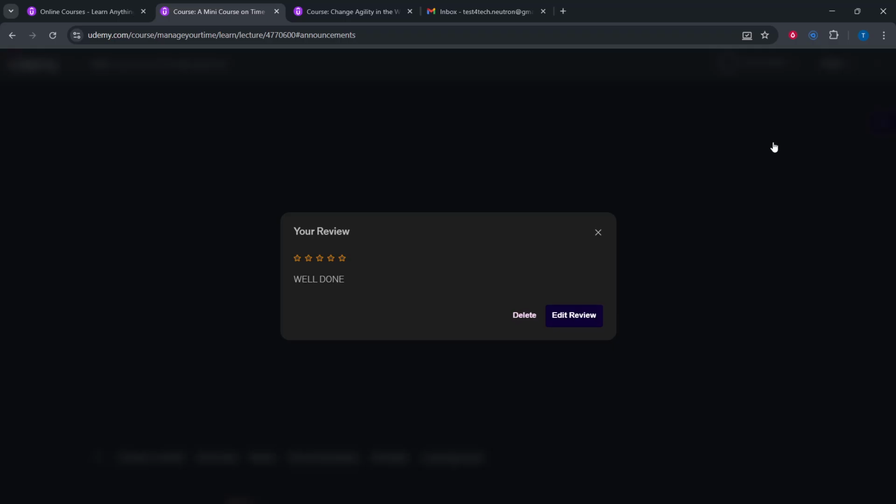Once you're in the course player, look to the top right corner of the page. You'll see a three-dot icon, sometimes called a kebab menu. Click that menu to reveal additional options related to your course experience. In that list, select Edit Your Rating. This will open the review editor where you can adjust both your star rating and the text of your review.